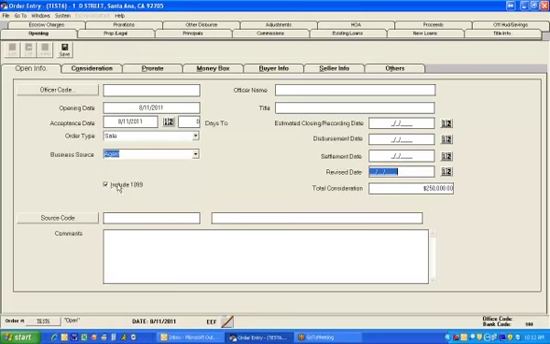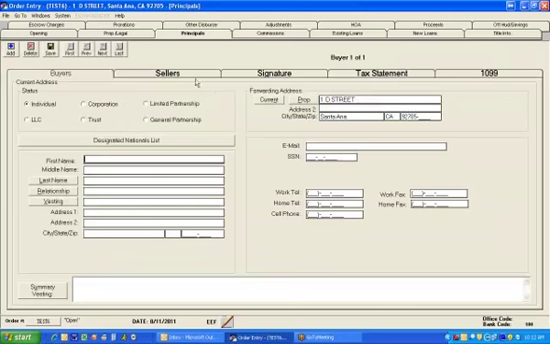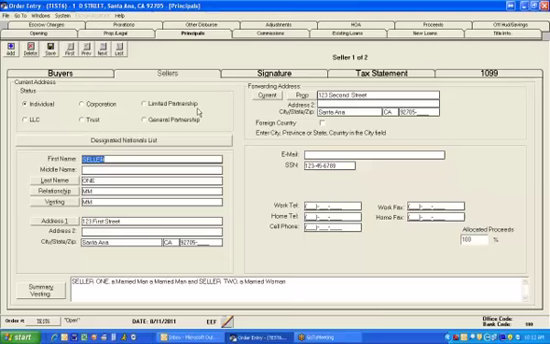If none of the sellers in your escrow require a filing, then you can just uncheck that box and you're done with your requirements for filing. That's all you'll have to do. Now, assuming that there is at least one seller in the escrow that requires a 1099-S filing, we will go to the Principals tab and then to the Sellers tab.